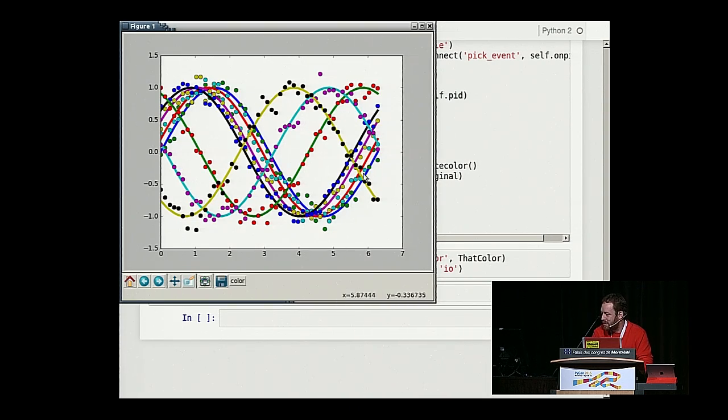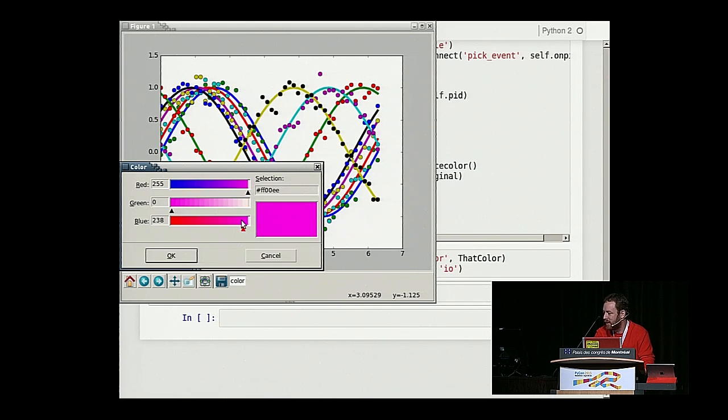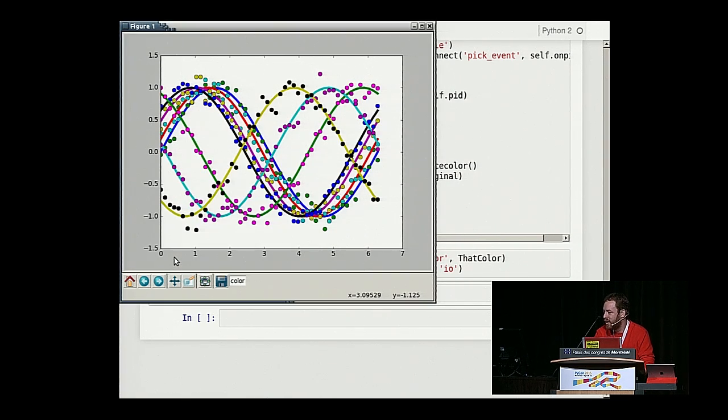Okay. Now, color. Let's see, change this red. Red. I see I want some purple. And it did it.